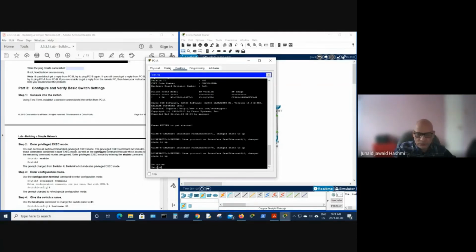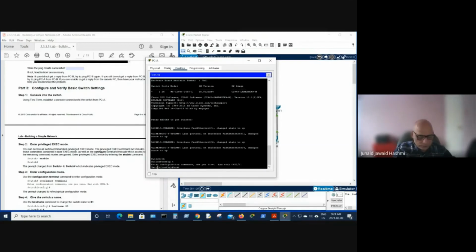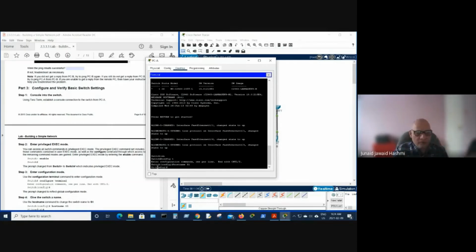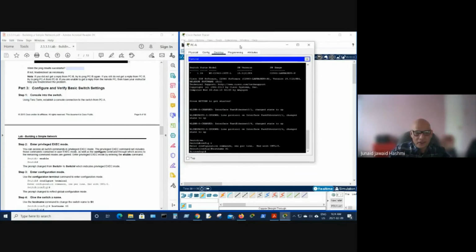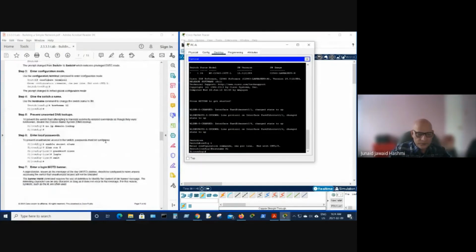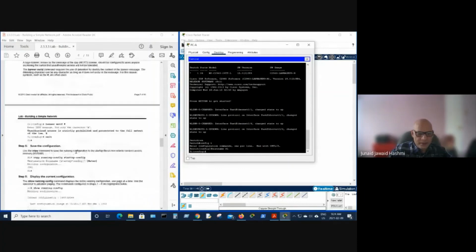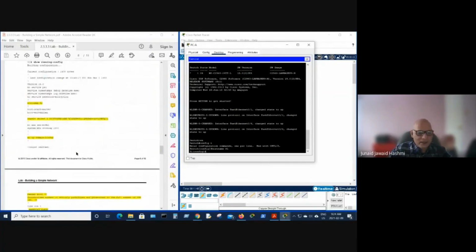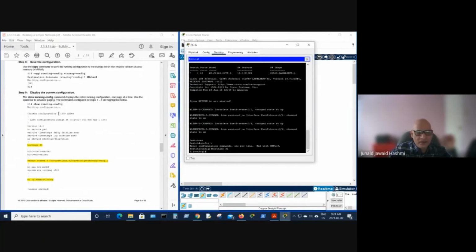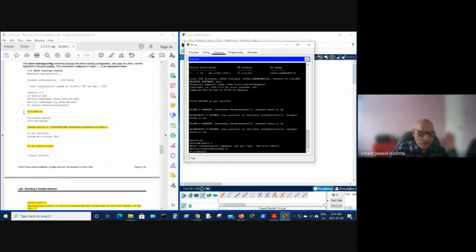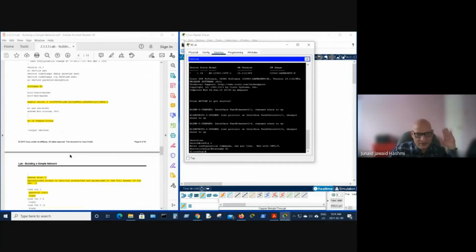Enable, config t, hostname S1, and that's it. This looks exactly like when you're working with real devices. Enter local passwords, banner MOTD, all these commands. Sometimes, don't get confused, your output in Packet Tracer will not be exactly the same as this one, but don't worry about it. Just make sure your hostname, whatever you configure, is the same.